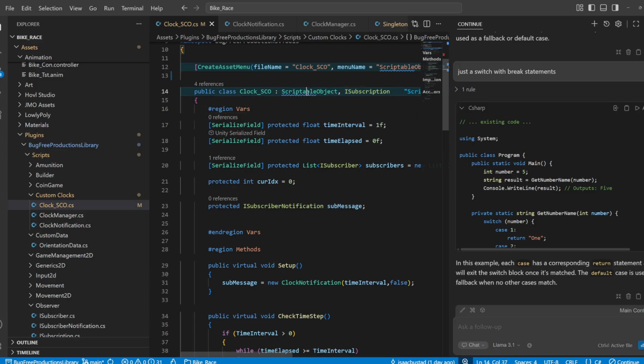But we see scriptable objects, and we see ISubscription. So go back and check out the observer pattern video, either the VOD or the clip, and check that out. But then we have a clock. So what does this mean for the clock?